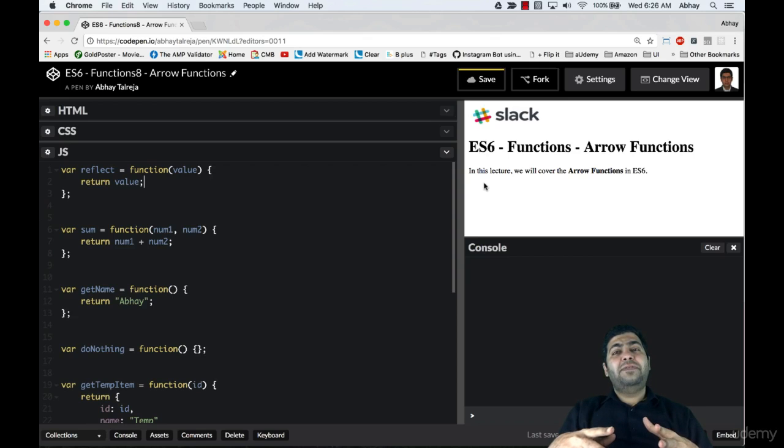Now, why were these differences created in arrow functions? Why were arrow functions created so differently? There are multiple reasons for it. In fact, the first and foremost reason is that this binding is a common source of errors in JavaScript. It's very easy to lose track of what this is inside functions, which can result in unintended behavior for the program. And arrow functions eliminate this confusion completely.